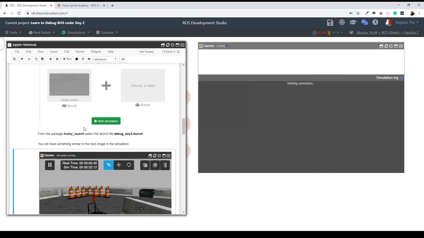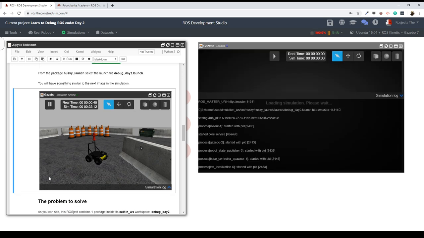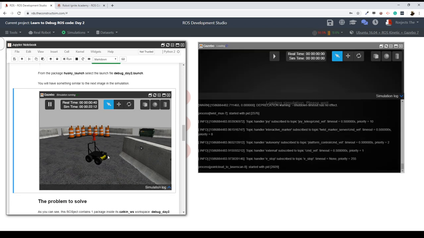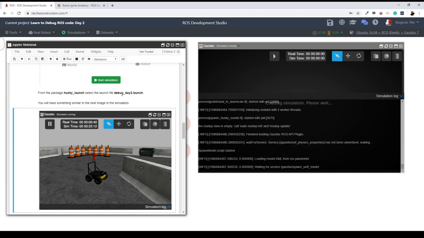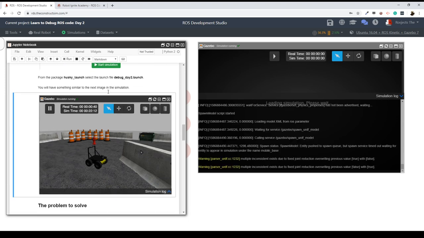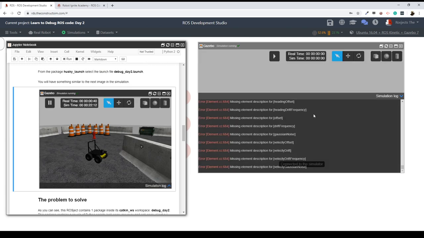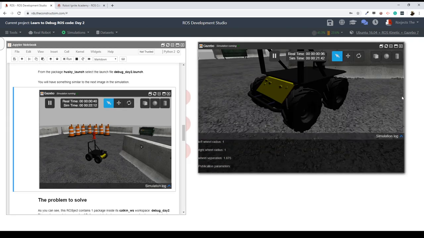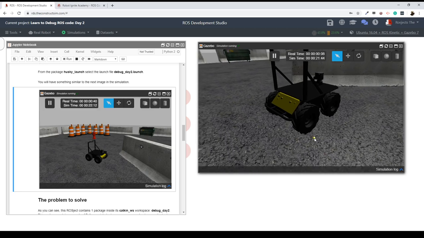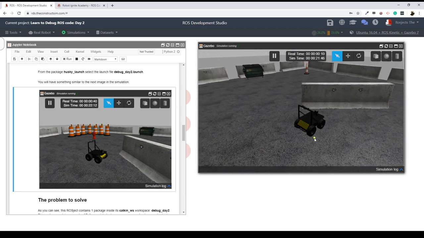Yes, which if everything goes properly, should be something similar to this here. Yes, here you have also the specifications, the name of the package, the name of the launch file you have to select, you have everything here. And as you can see here, my simulation is almost loaded. It's finishing loading. Here you have it. So here I have my Husky robot within this environment.